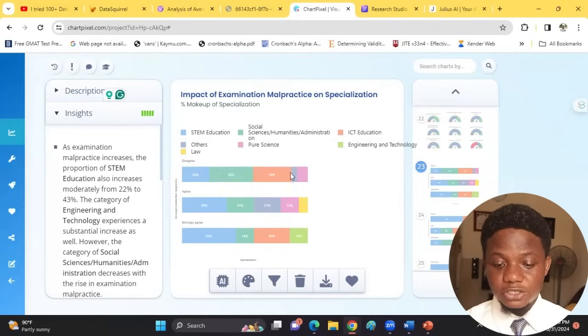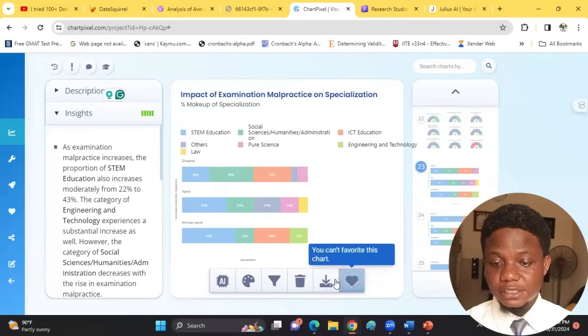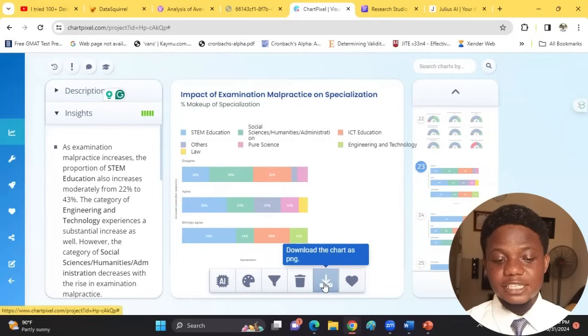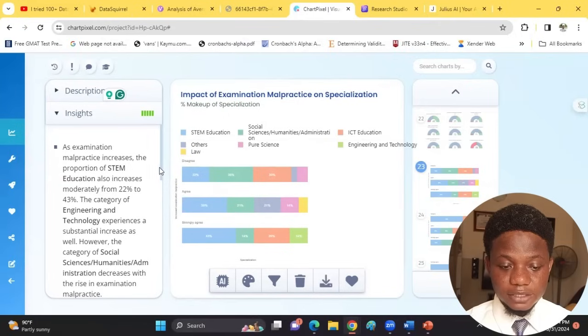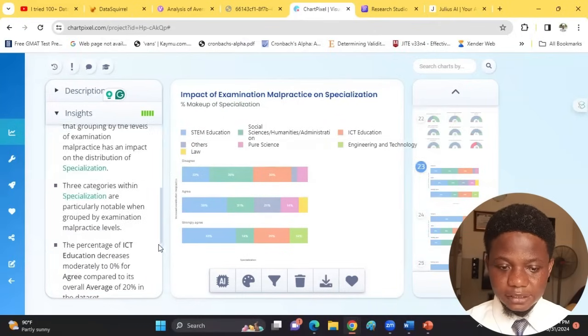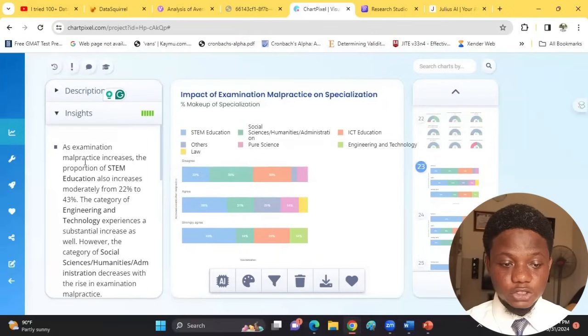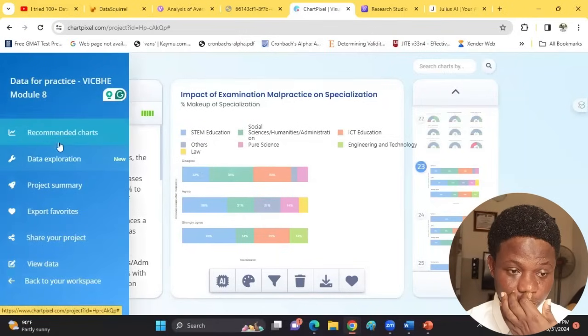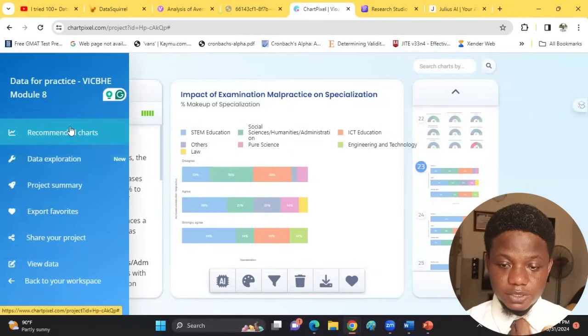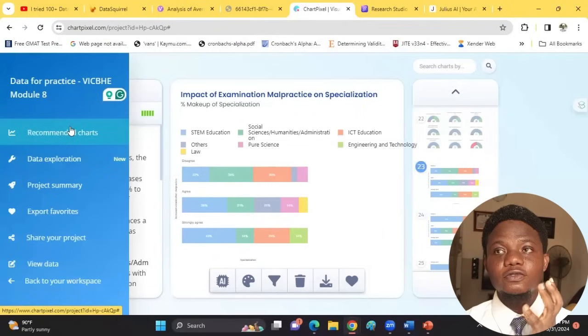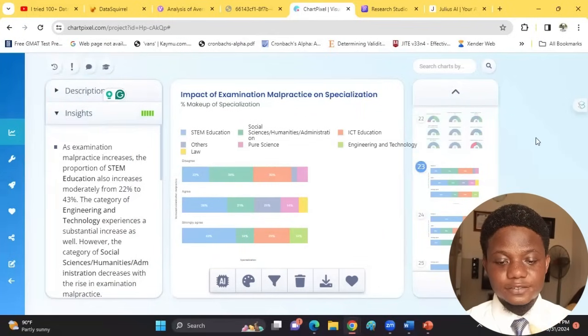You can enlarge this, you can download this chart as PNG and then make use of it. Here is the insights into that particular part of the data, and you can see how detailed this is. This much we can do with Chatpixel. It helps us to visualize our data and gives us insights into that data.